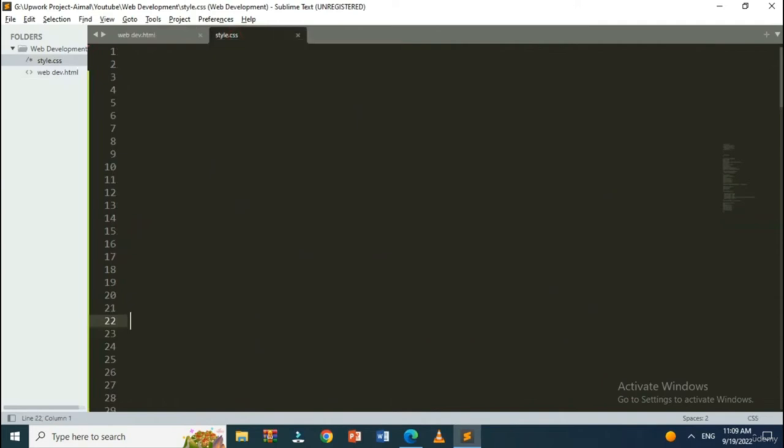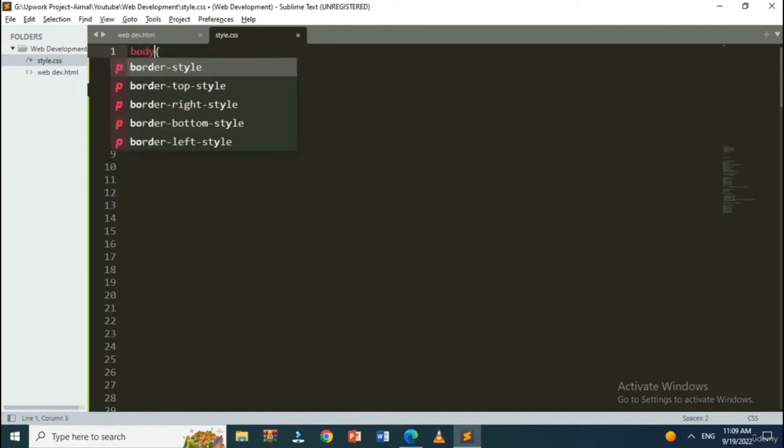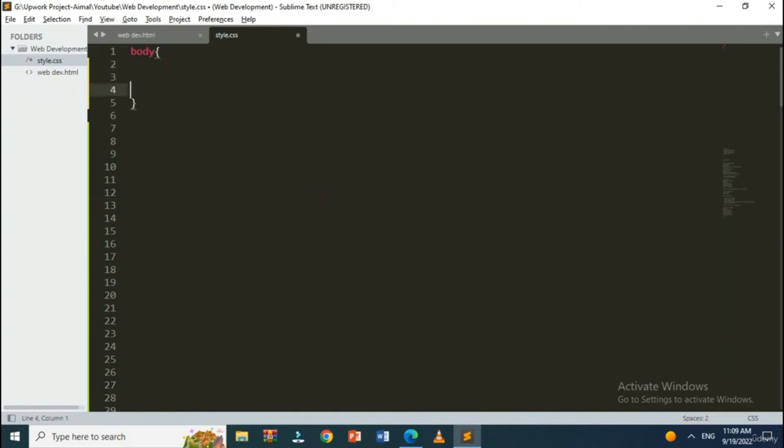Now let's go towards my style.css sheet. I'm going to start with the body first. I just want the body. Alright guys, so this is the body of my form.